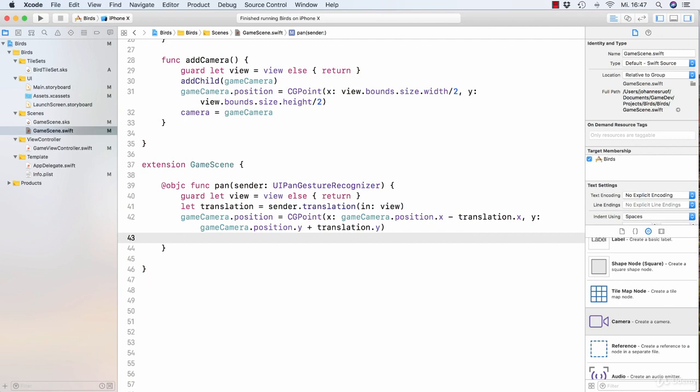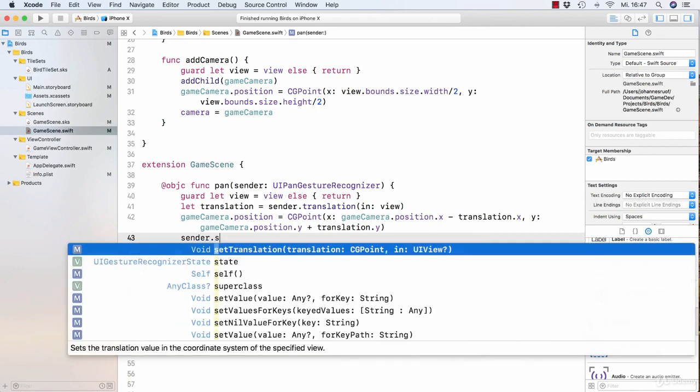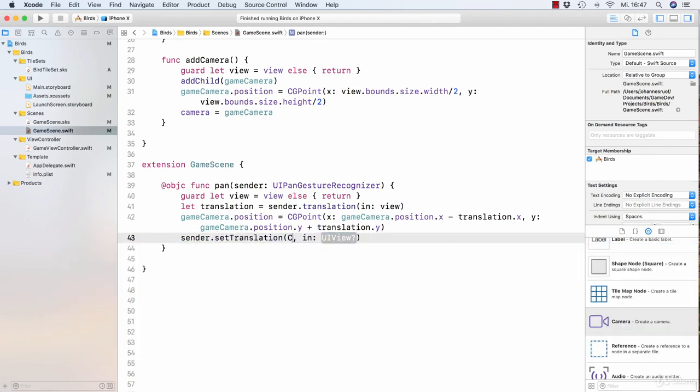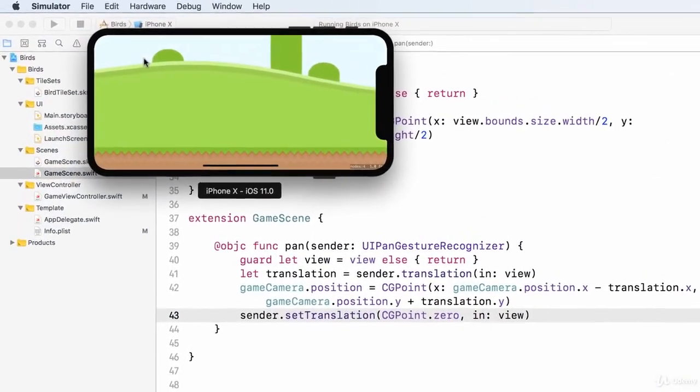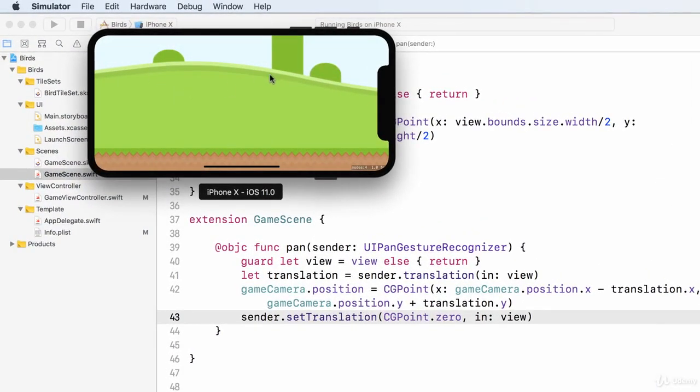I can do so by writing sender.setTranslation, and I will set it to CGPoint.zero in my view. And that should be it. So if you run the app now, which I will do, we should be able to pan around in our scene and by moving the camera see all of our map. The app started, and if I now click and drag, we can see that it seems to be working.